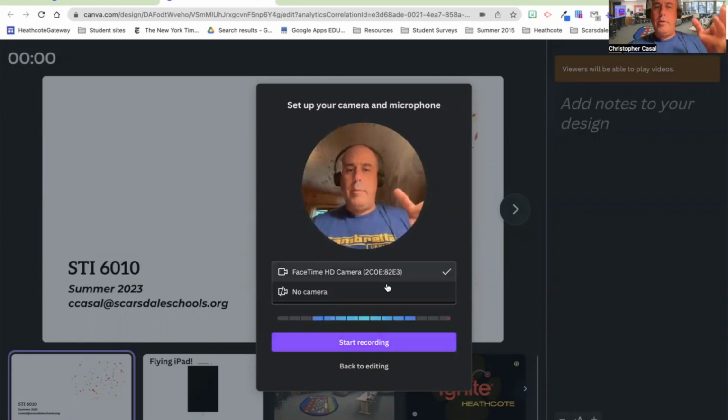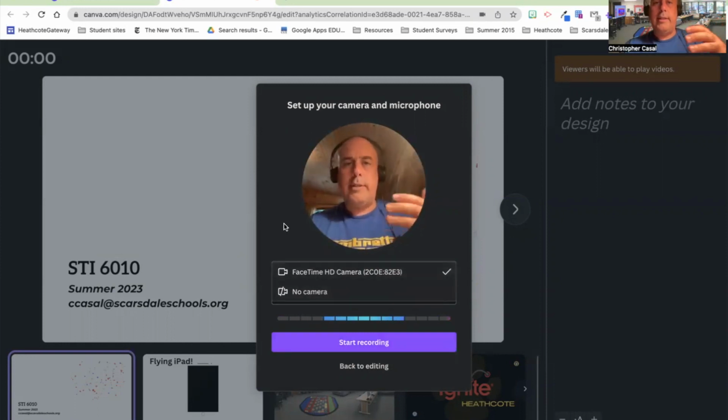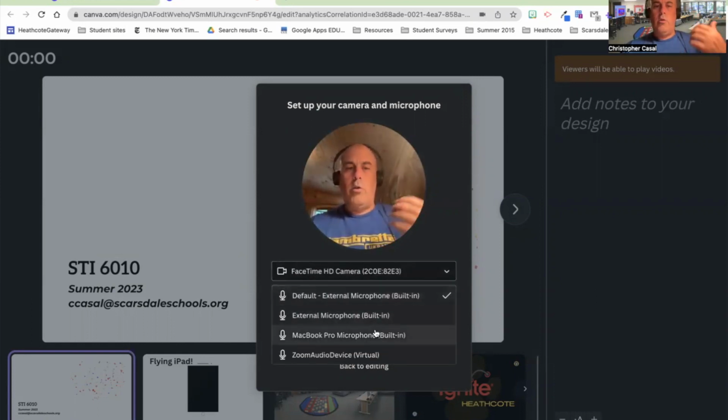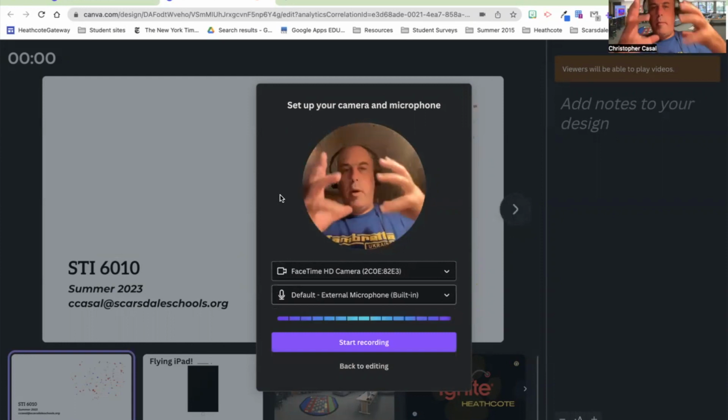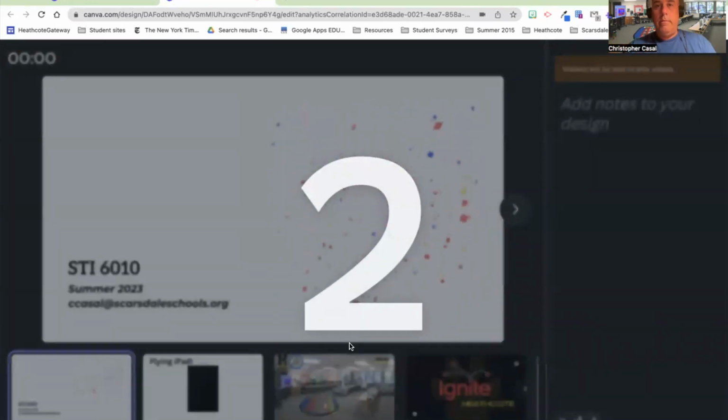Now, if you had different cameras, you could also turn off the camera. If you had other cameras, let's say a document camera you prefer to use, or a webcam, it would say it there. If you had other microphones, you could use your built-in microphone. This external microphone is essentially my headphone microphone. It might say Snowball microphone, something like that. So I'm going to start recording. It gives me a countdown.